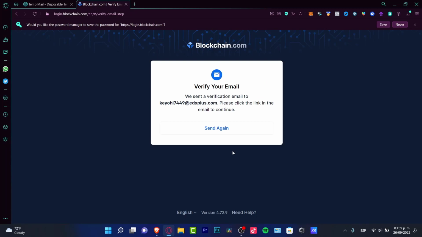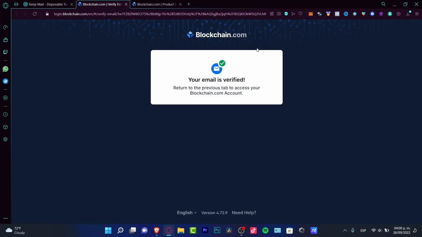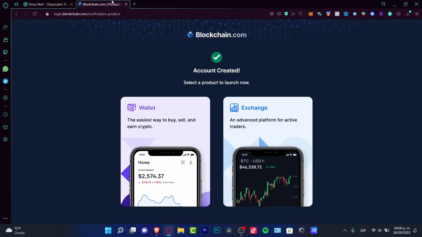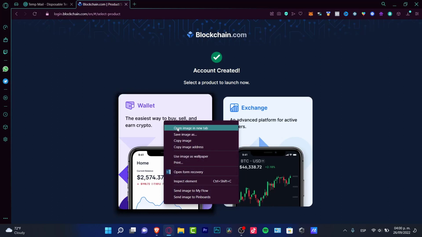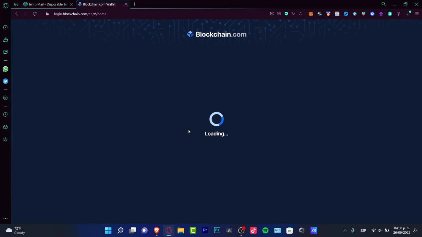All right, lastly, we need to verify our email, as with almost every crypto wallet. So I'm going to go ahead and verify my account. After your email is verified, you can close this and go back to blockchain. It's going to ask you to select a product to launch. In my case, I want to show you first how a wallet works, so I'm going to select the wallet, the easiest way to buy, sell, and earn cryptos.